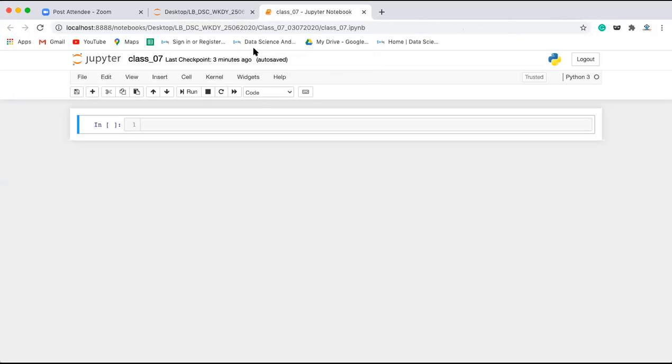So let's start. Today we are going to start with the list, tuple, and dictionary. Cover all these data types, and we'll try to finish them so that from Monday we can start function. Okay.